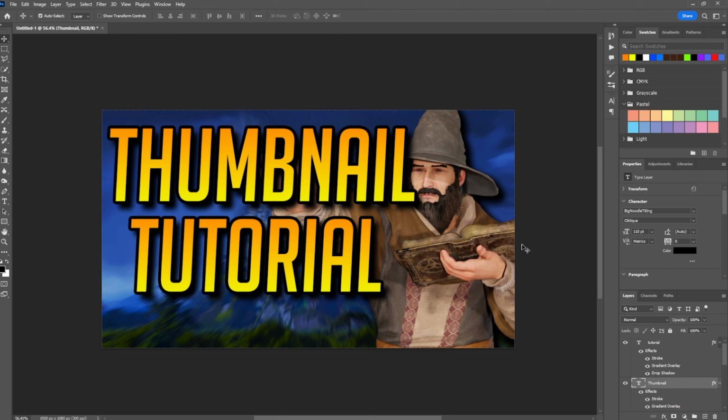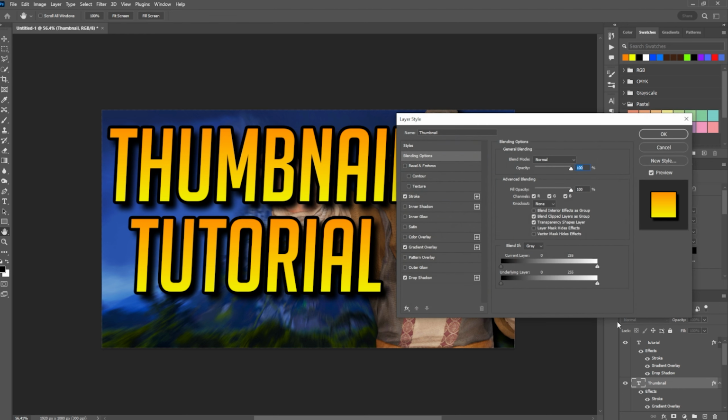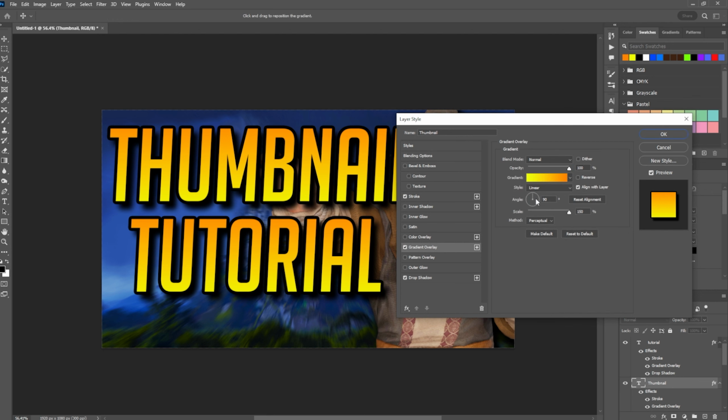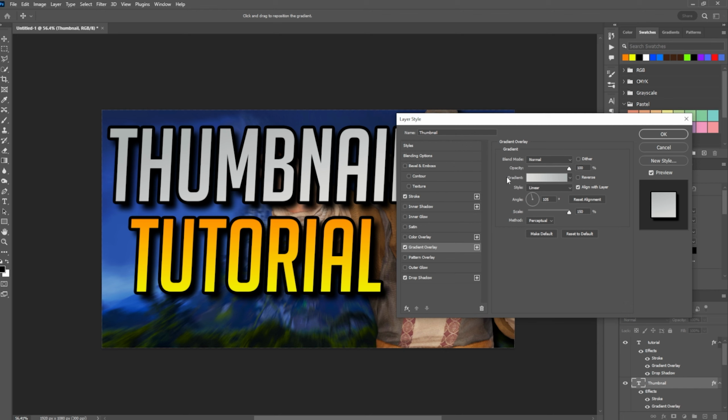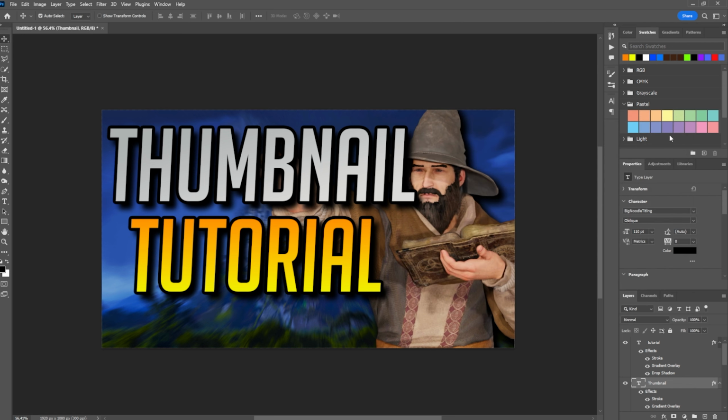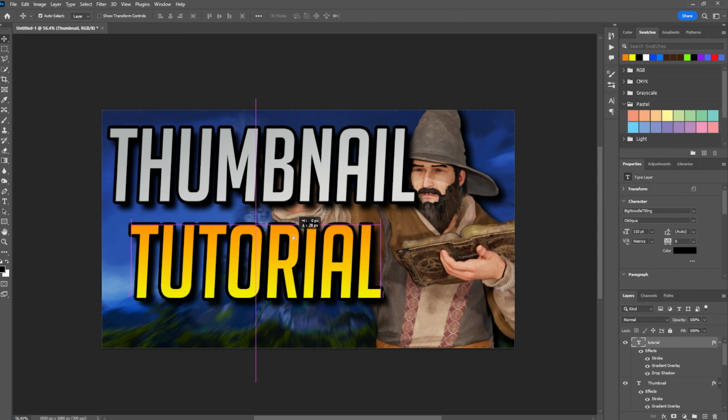And what I'm going to do for this one is for thumbnail, I'm going to double click, go back to gradient overlay, and change the gradient to this white and gray one, which is basically a white on the far left and then a light gray on the right. Click OK. Here's all the settings if you want to look at it. If you want to copy mine, click OK. So now we have this nice text.